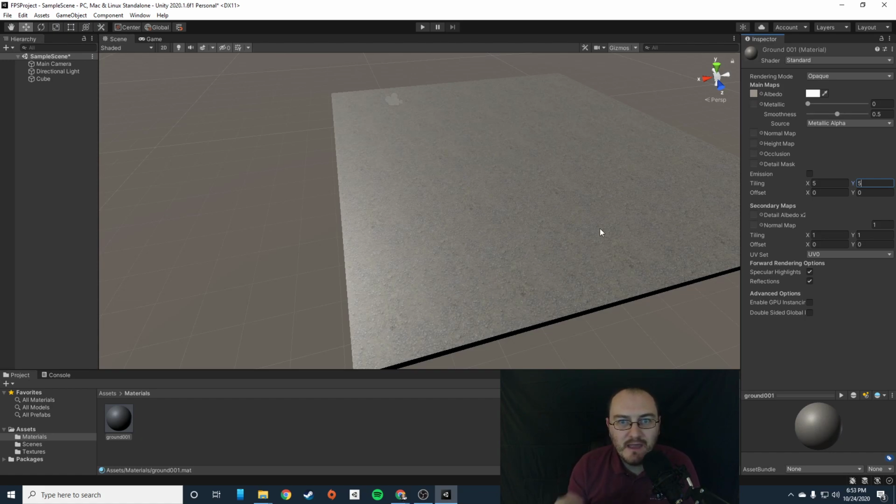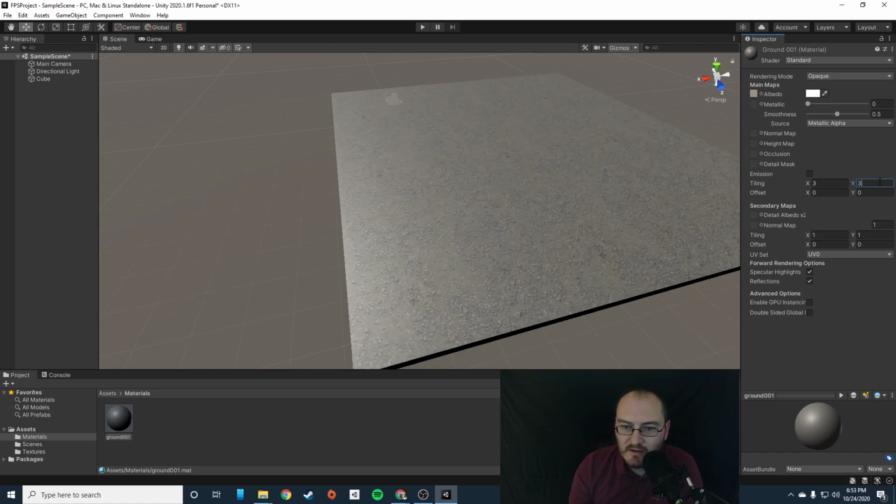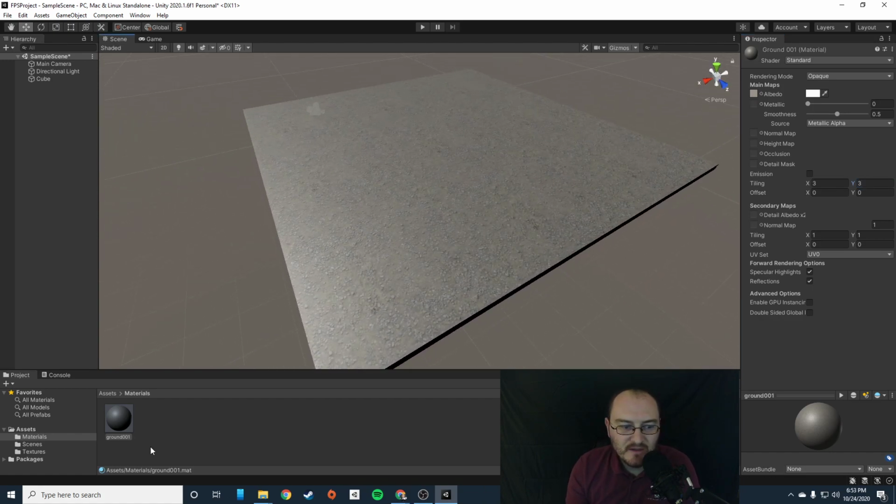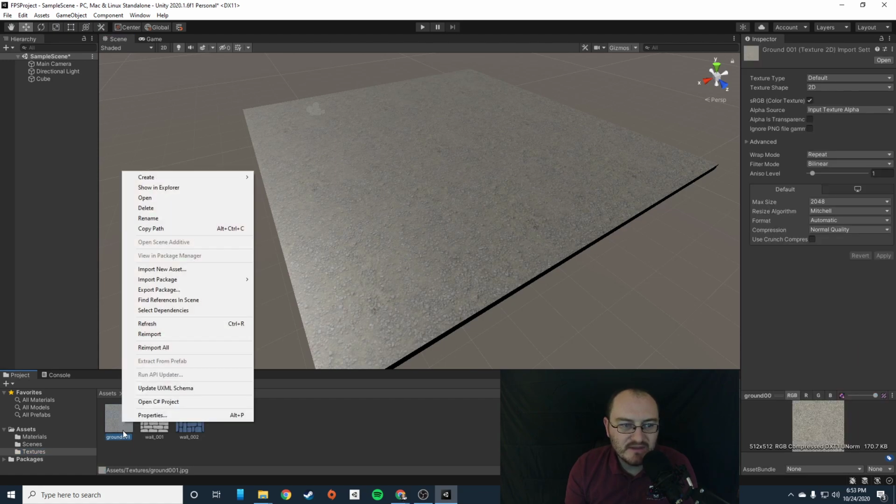Every texture has a specific amount of tiling that looks good for the context of the game you're making. Let's try 3. Now, the more you repeat it, the smaller the texture is going to be on that object. I think 3 looks pretty good here. Okay, now let's create a normal map for this texture so we can see what that process looks like.